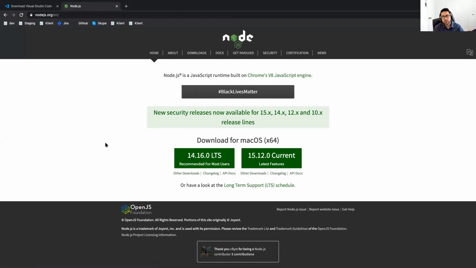And we are going to install the LTS version. LTS is long-term support. This is what we would install. Again, if you have any other version, it's perfectly fine. Don't worry about it. But if you're just installing it, install the LTS version, which should be 14 point something.